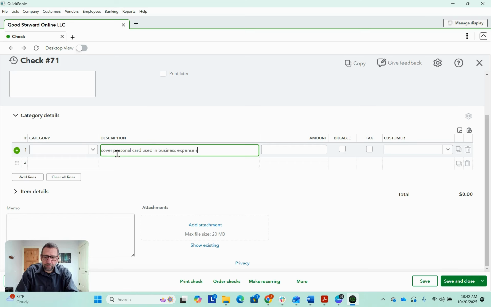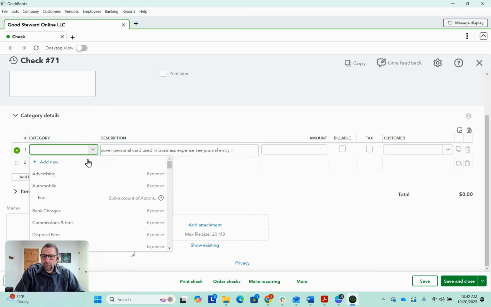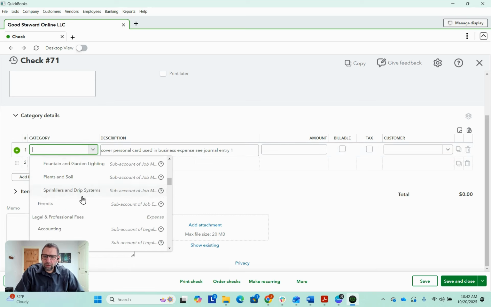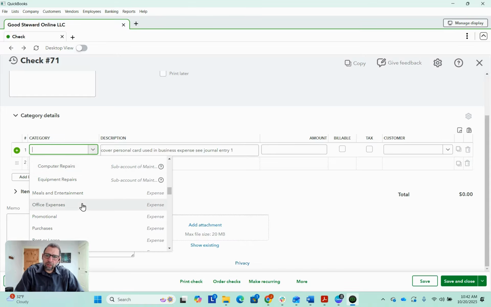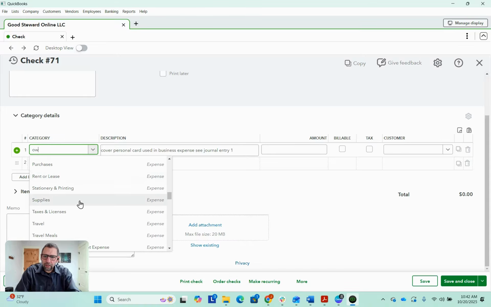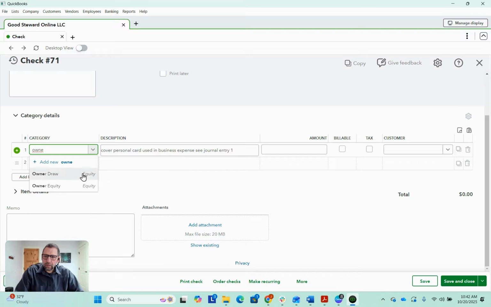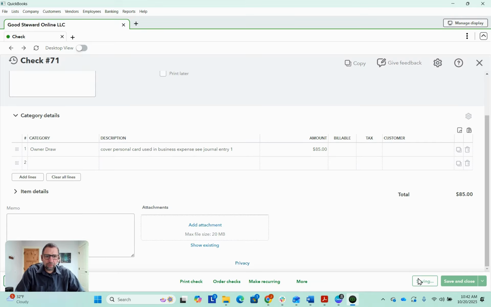And I'm going to put this in there, see journal entry 1. Now, what category is this going to go in? This is going to be an owner's draw, which is also going to be under your equity account. So we're going to say this is $100. I'm sorry, it wasn't $100, it's $85. And we're going to save it.